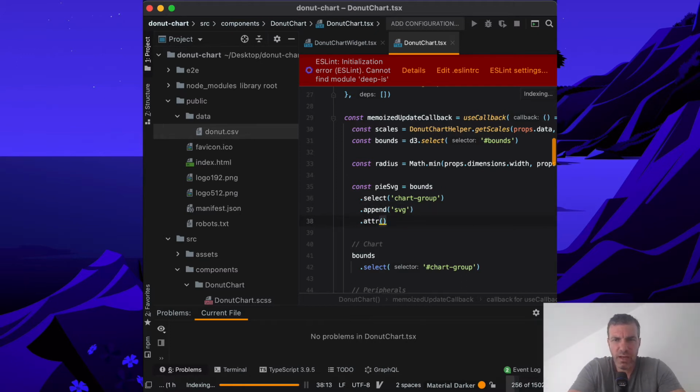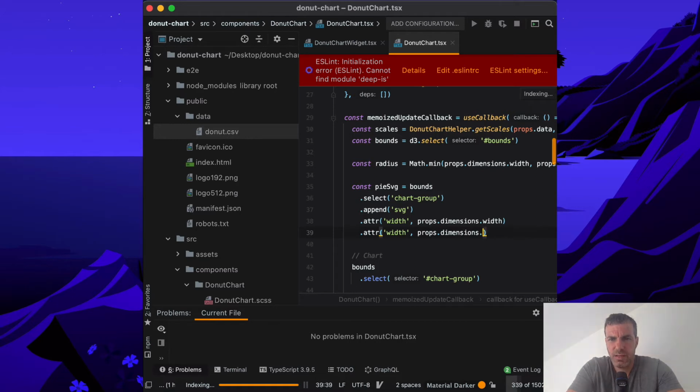What we should set is the width and the height. So let's set the width, and we're going to use the dimension that we set in our parent component. So we'll use the width from our dimension, and we'll do the same for the height. And we're going to append a group element and give it a transform using the translate.